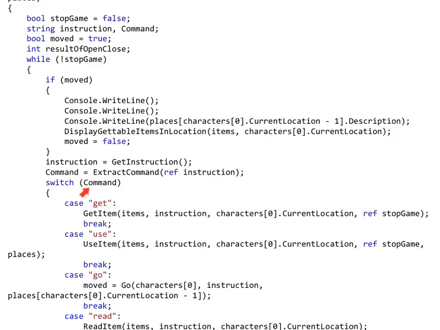We'd then go back into our switch case statement, and this time it's going to go into the use case, which will call the use item function here. Note again the parameters that are being passed, and the fact that stop game has to be passed into this by reference again.